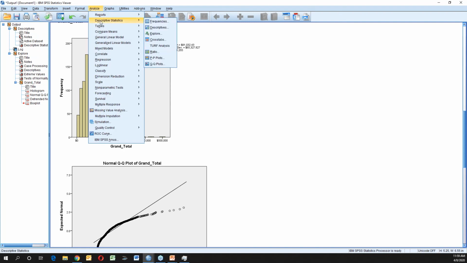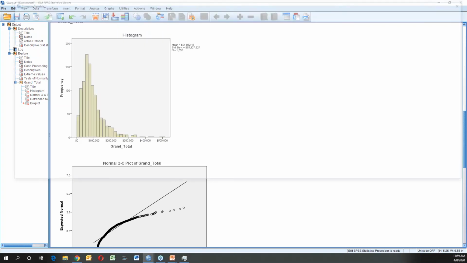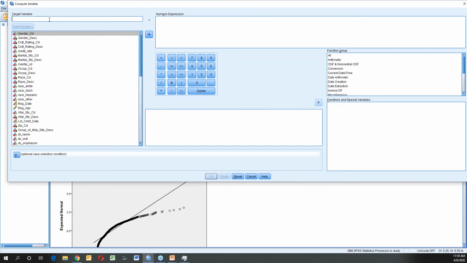So I'm going to go into Transform, and I'm going to go into Compute Variable. Our favorite here. I'll just go ahead and reset this. Okay. And now let's call this log. What was the name? Grand total. You know what? Actually, I'm going to call it LN grand total because I'm using a natural log.